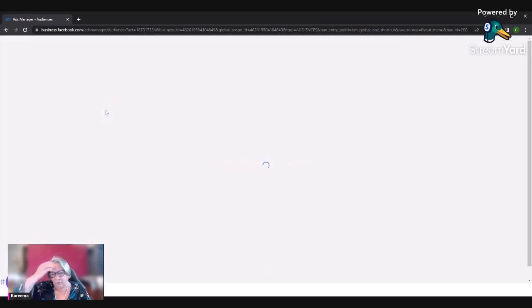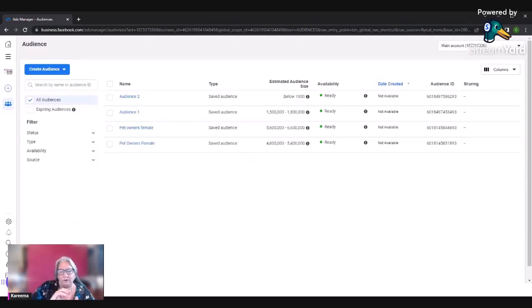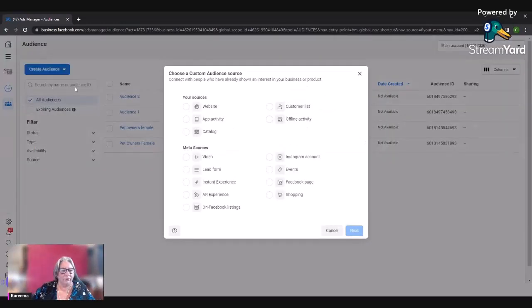So I mentioned before that we need to define audiences. Sometimes you define audiences just when you're setting up within the ad manager itself. Other times we will create audiences. So I can create audience, I can create a custom audience. So what source of material?